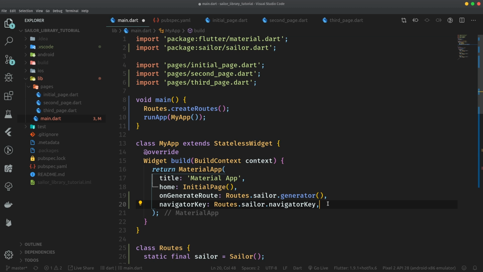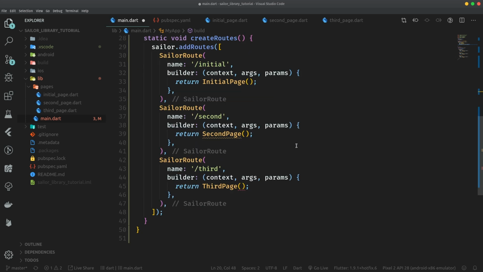Once we have Sailor set up, let's deal with these missing values for the second page and third page. That means we're going to pass in values.